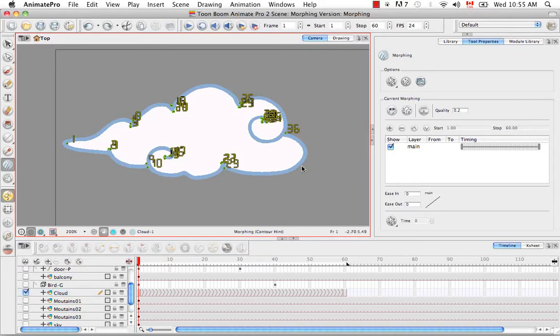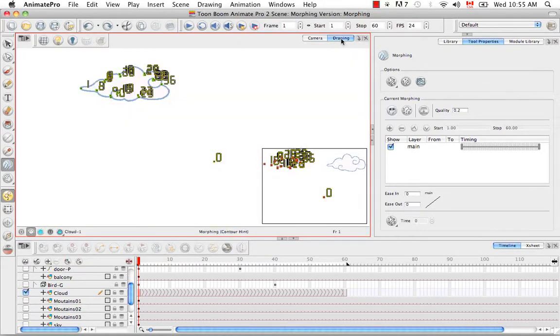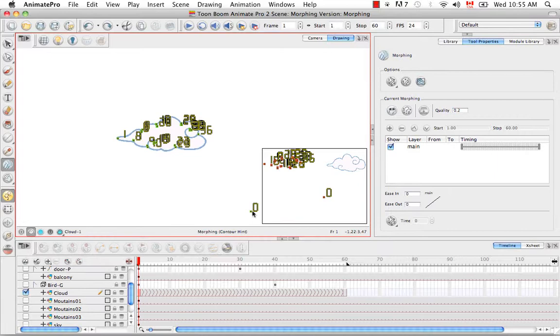So the first thing I'm going to do is go to the drawing view, because in the drawing view you can actually see a preview of the destination drawing and where all those hint points are. And I'm just going to scroll over here. I'm going to take this 0 point and drag it here.